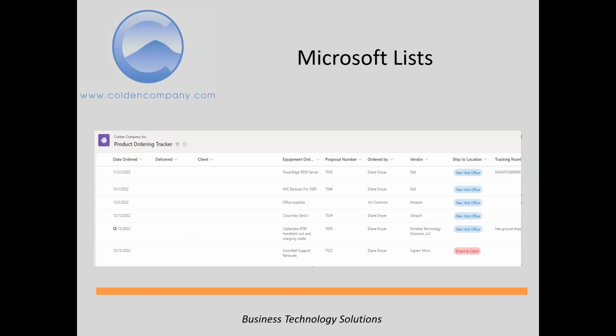But it's simply, all right, when did we order something? Is it delivered or not? What client is it for? What exactly did we order? What's the proposal number? Who ordered it? Where did we order it from? Where's it going? Tracking number. There's actually a bunch more columns: order number, estimated arrival date. There are some more things that went off the screen there. But this filled a need for us, and I'll show you on the next slide here.